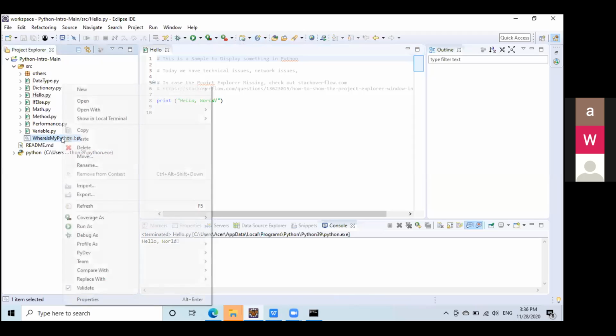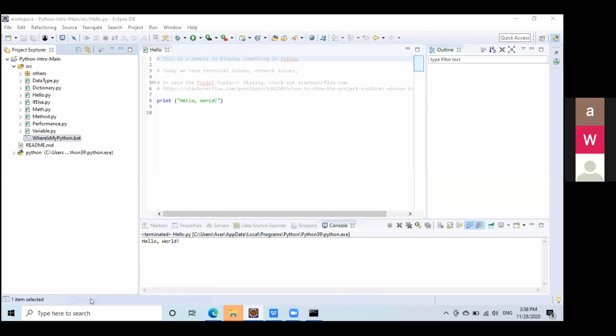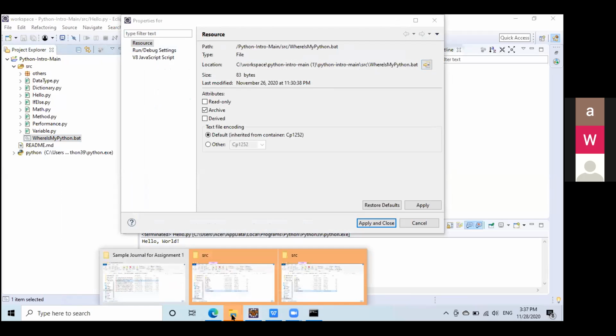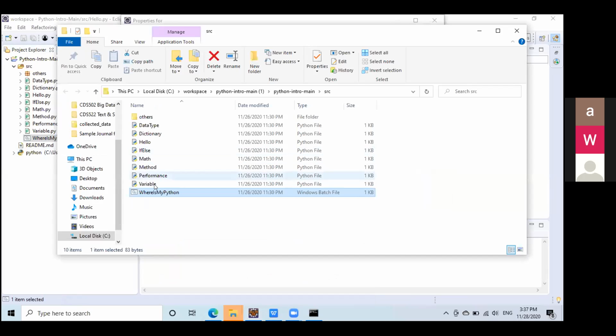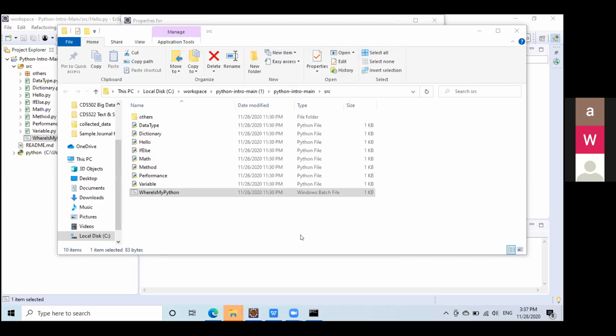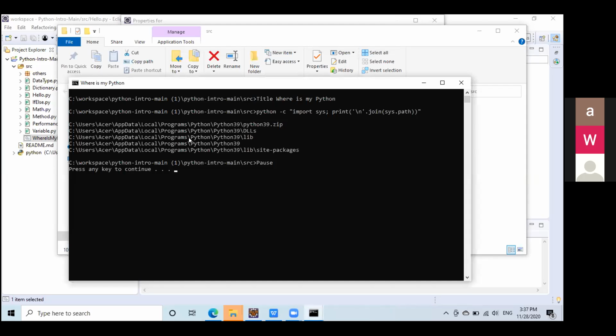Another way to run this is to click Properties, click this one, Show in Windows Explorer. So you can go directly into the path. This is here, then double click. Yeah, I think your antivirus or smart defender prevented this. Run anyway. So you can see the path here.